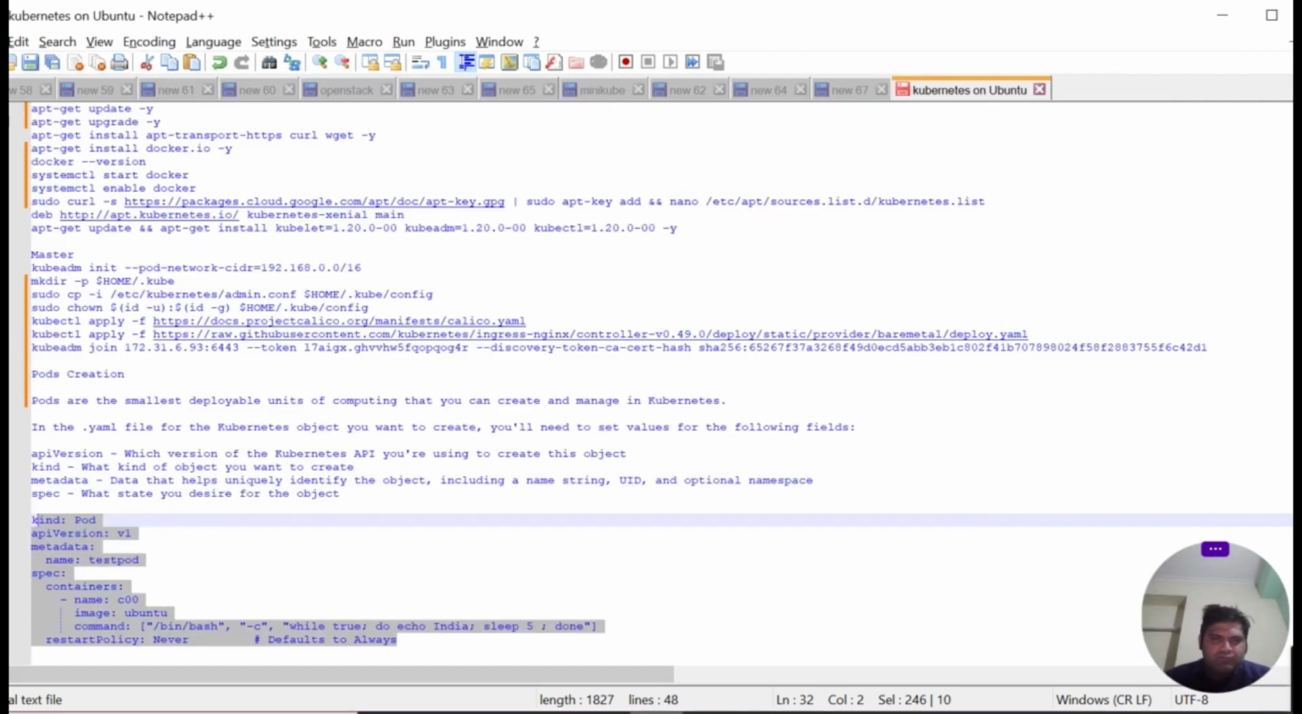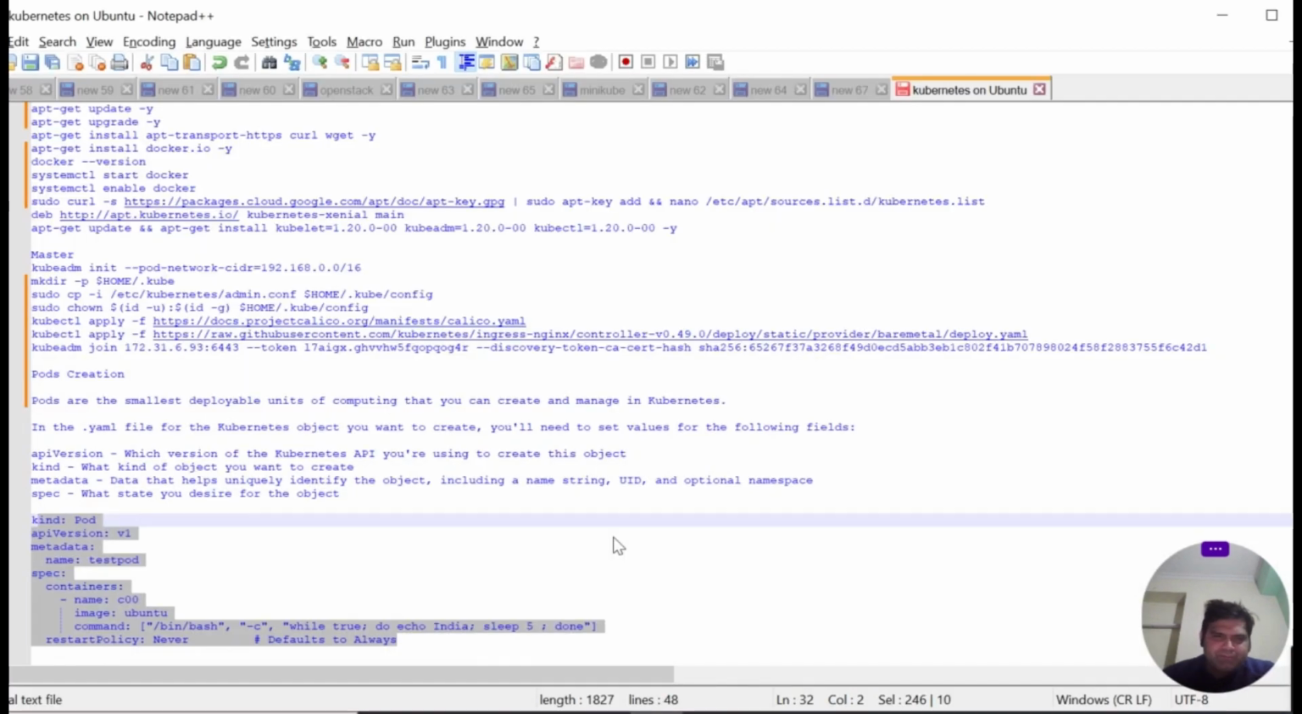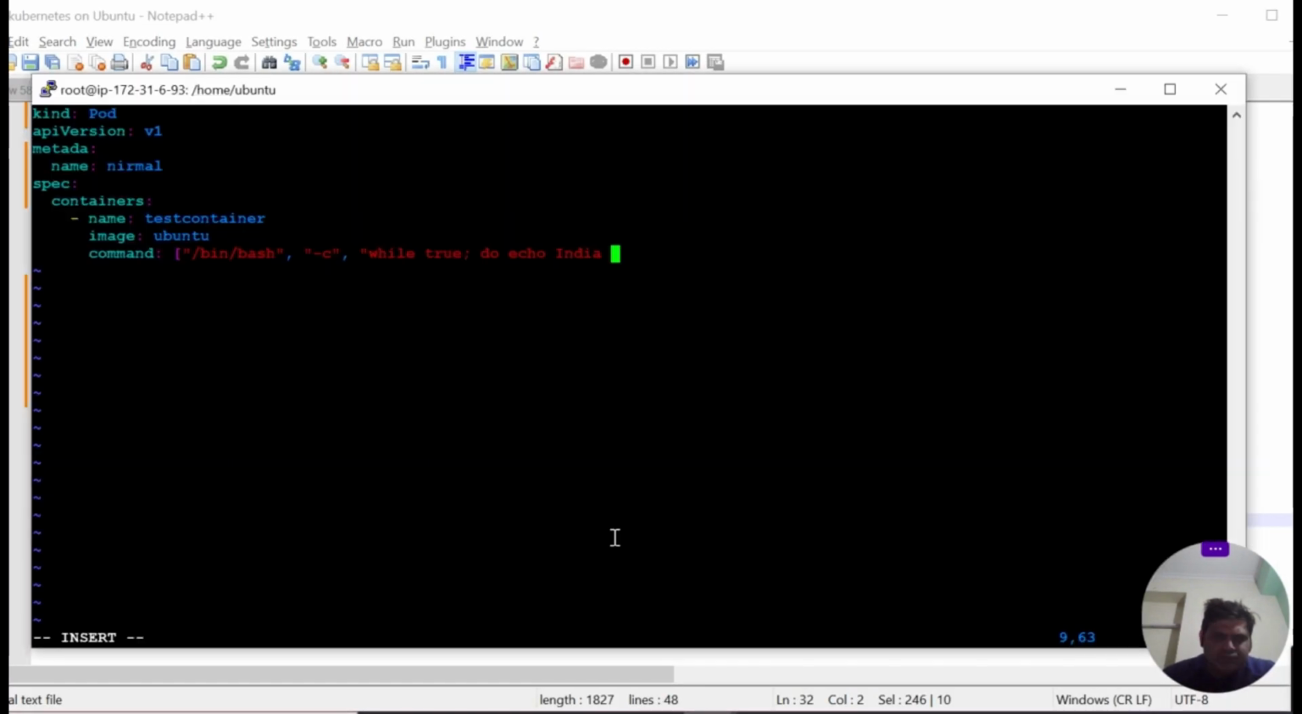Now, while true. While true means if the container successfully runs, then do echo, like echo India. Then sleep; here I want to give the time of 1 second. Then done. Inverted comma close.